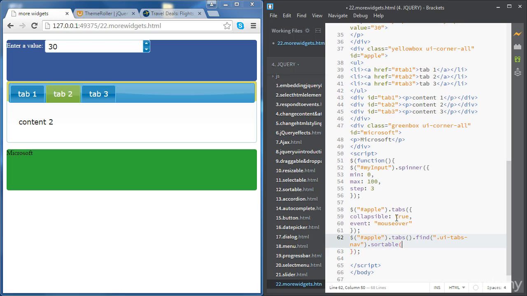Also, we can specify inside the sortable method the axis the tabs are going to be sorted through, and in our case it's x. If we try this, let's make sure that we haven't got anything wrong. We need a semicolon there. Now we can change the positions of our tabs.